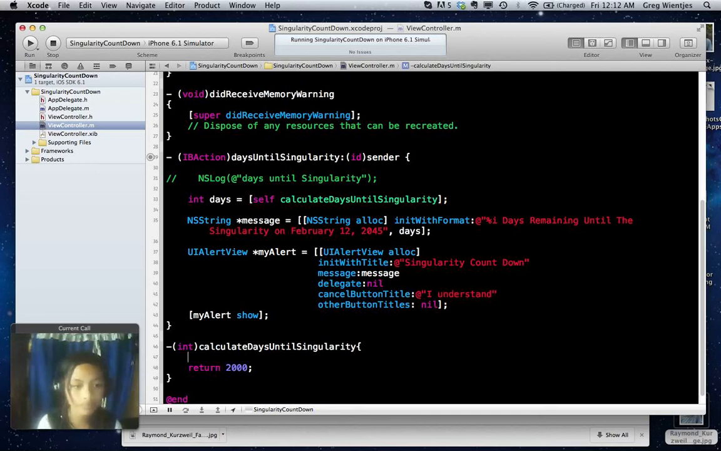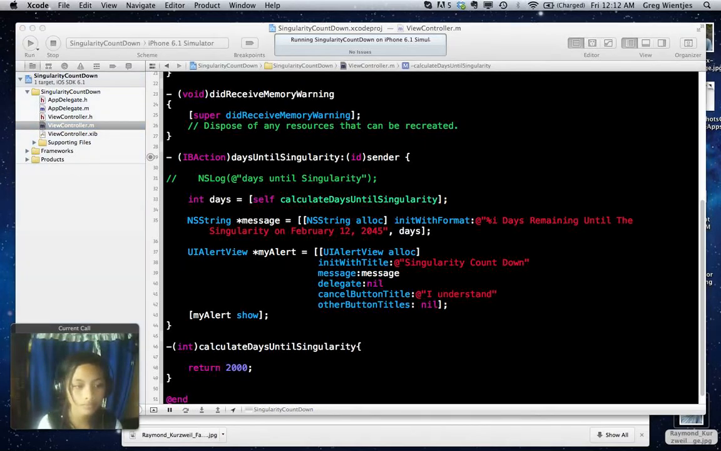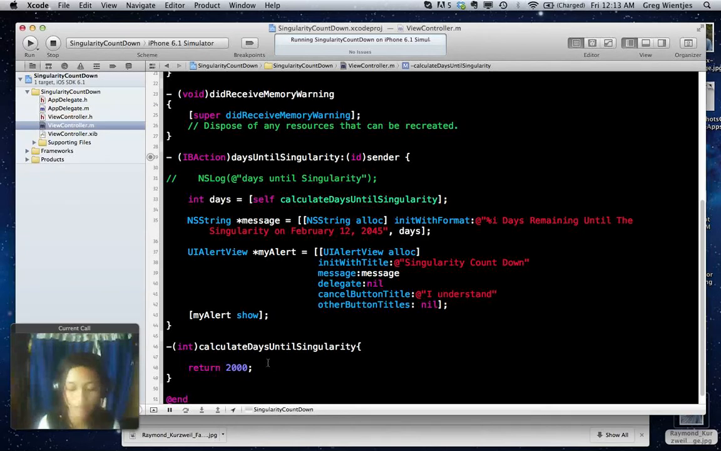So let's make that more accurate. How are we going to do that? Well, we need to do some calculations of dates. So this little helper method we made, this is where we do our date calculation. And this might seem a little difficult. There are going to be some unfamiliar classes I'm about to be using, but just go ahead and roll with it. And we can look up some of the class reference.